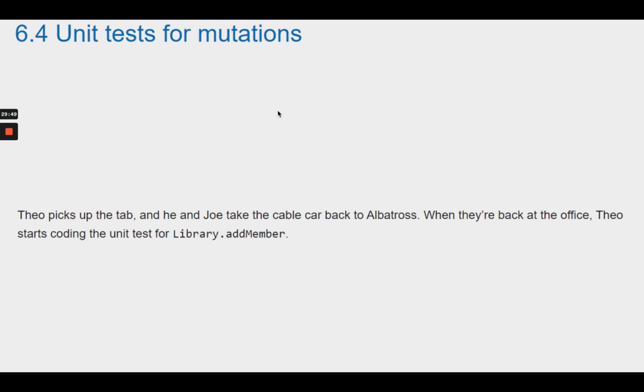Theo picks up the tab, and he and Joe take the cable car back to Albatross.